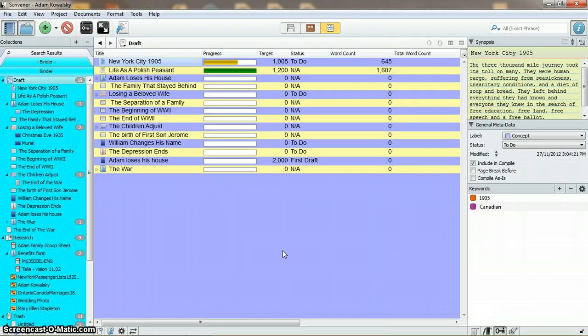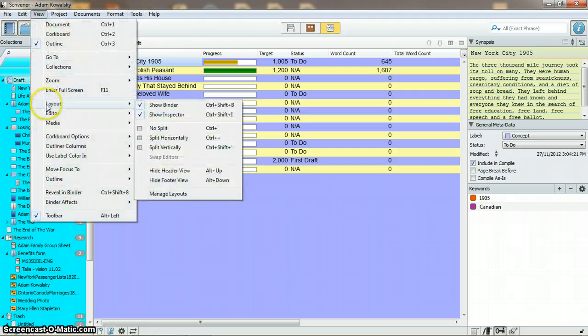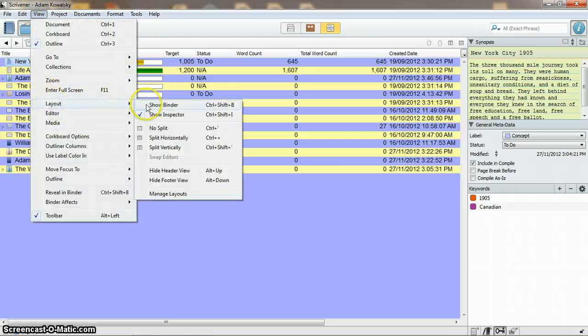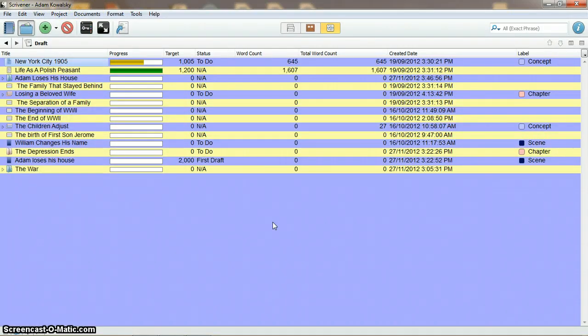Now, because Scrivener is such a flexible program, we of course can customize this outliner many different ways. So let's take a look at how we can make this outline more in keeping with your own preferences. First of all, let me go to View here and in Layout, and I'm going to take off the binder and I'm going to take off the inspector for you so you can see the outliner in all its glory.